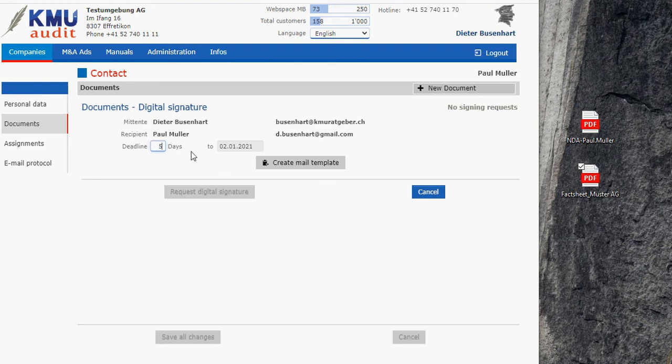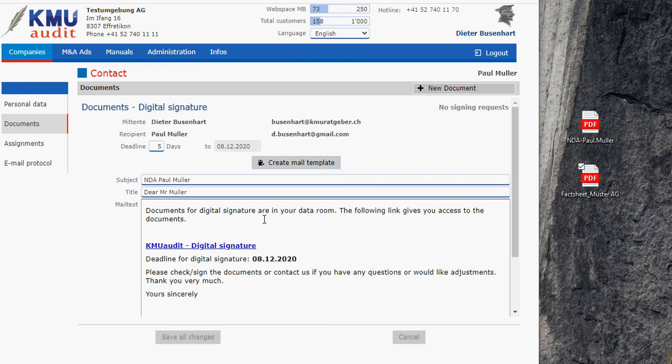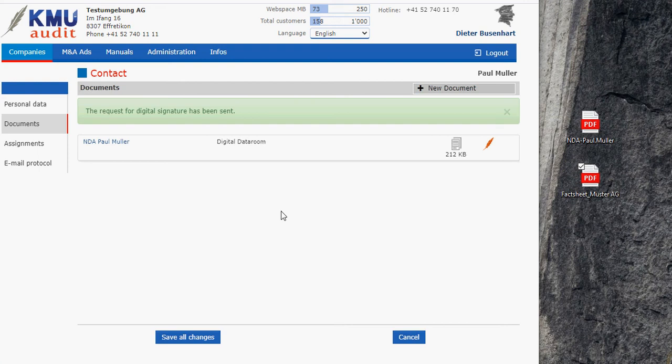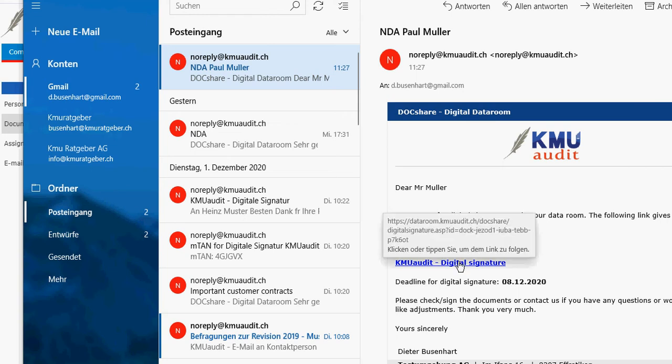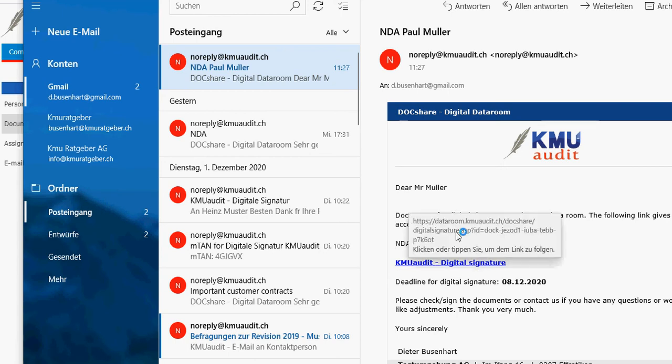We say Paul Müller have 5 days for the NDA and create an email. We can add text. Here, for example, NDA for Muster AG and request the digital signature. Now the system creates an email for Paul Müller. We go to the email program from Paul Müller and see here now our email for the digital signature with a link to the data room. We see here our added text and click on the link.